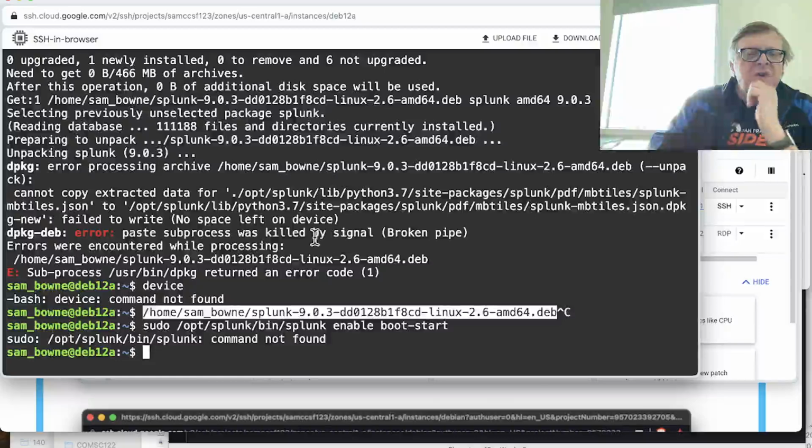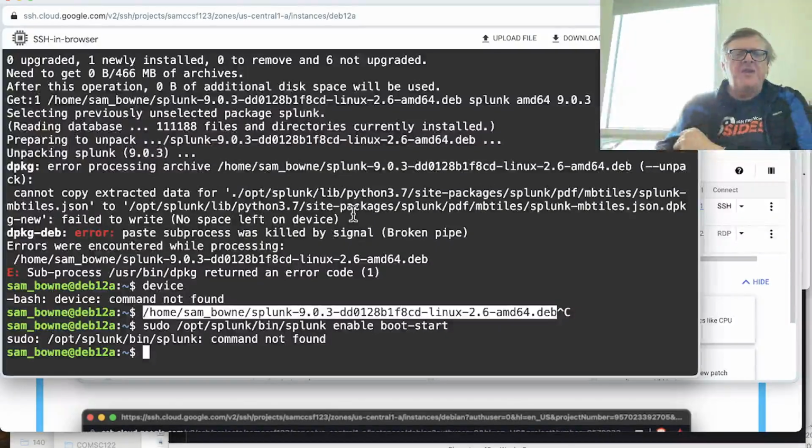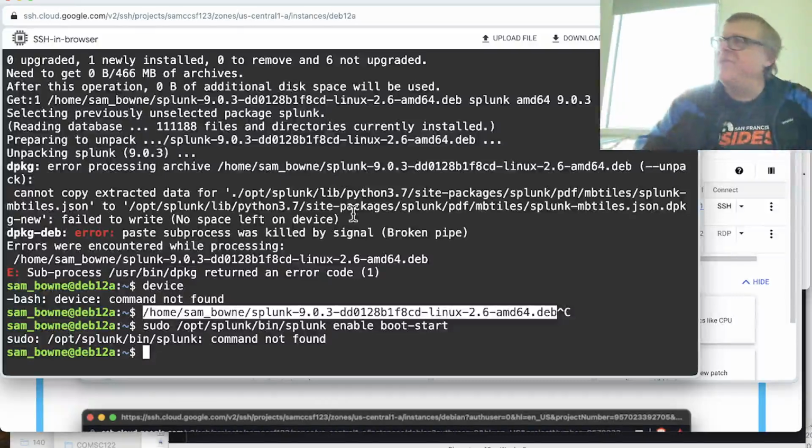Oh, there's an error. Subprocess was killed by signal. Broken pipe. Uh-oh, cannot copy extracted data. Preparing to unpack. Error processing archive. Cannot copy extracted data. No space left on device. My machine is full. Okay, this is my machine. All right, let me just make a new cloud machine.